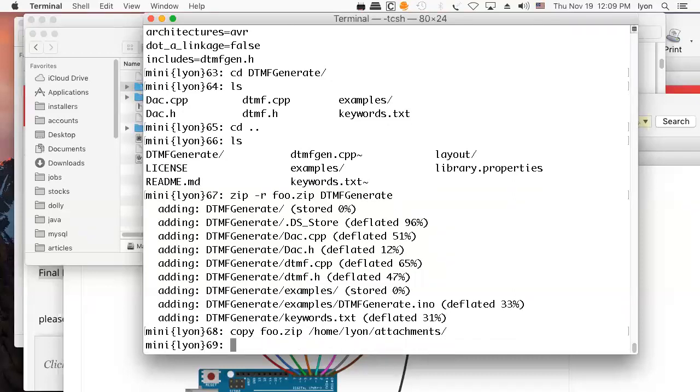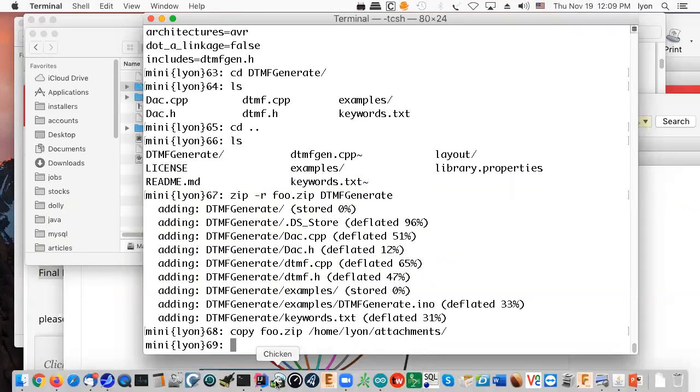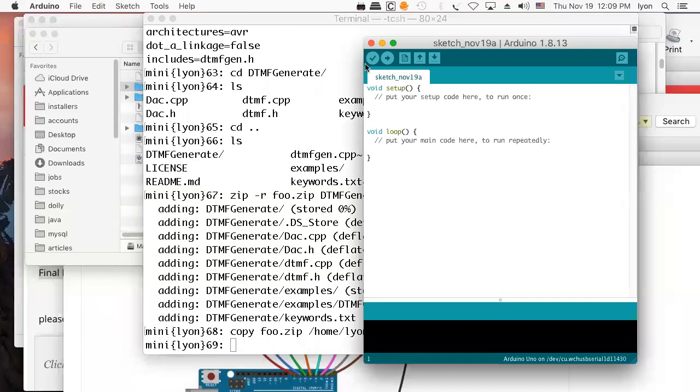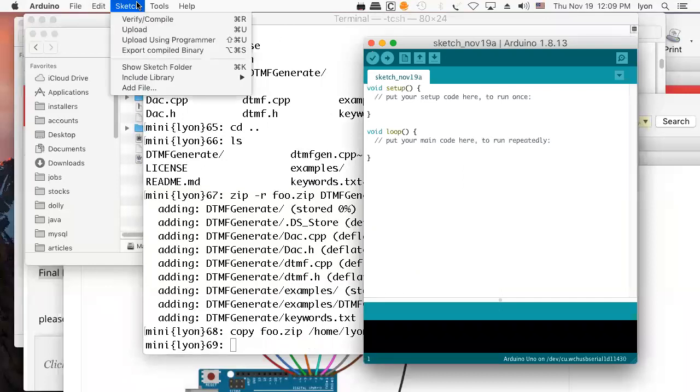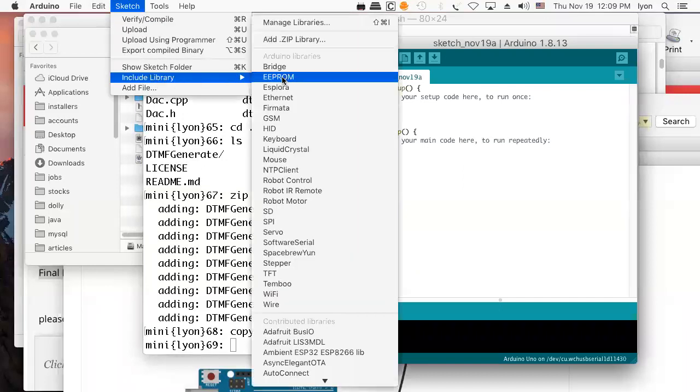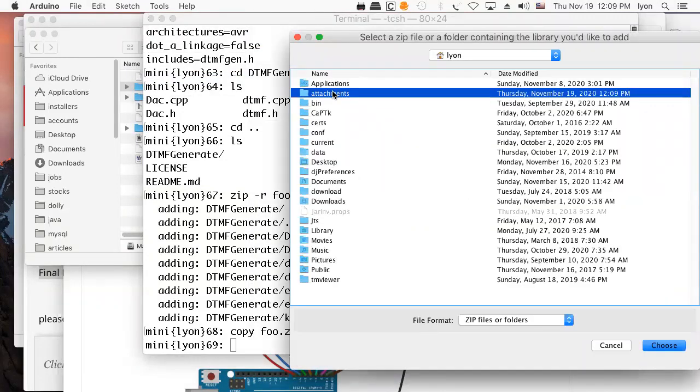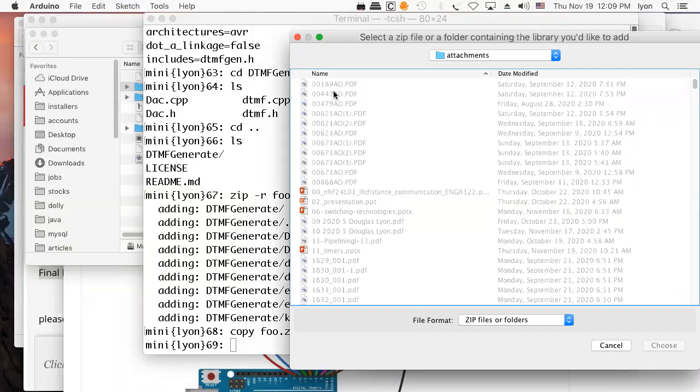And now I can tell Arduino to load it up as a library. That's how you make a library. It's the simplest thing, really. So let's do sketch, include library, add zip, and go to attachments. I hope this works. I don't do this very often.